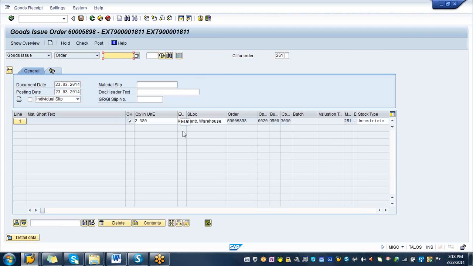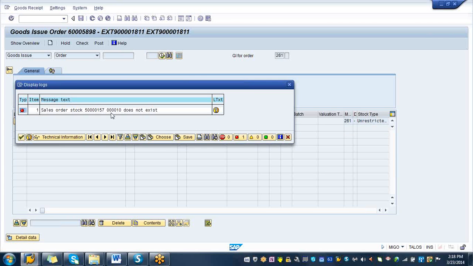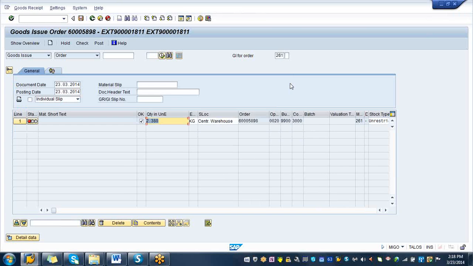So you are going to see only one material. Why? Because I removed the other one, correct? Yeah. So since I removed the other one, we have only one material, and we'll go ahead and save it. Okay, there is no stock. Okay, this is not a good material, man.